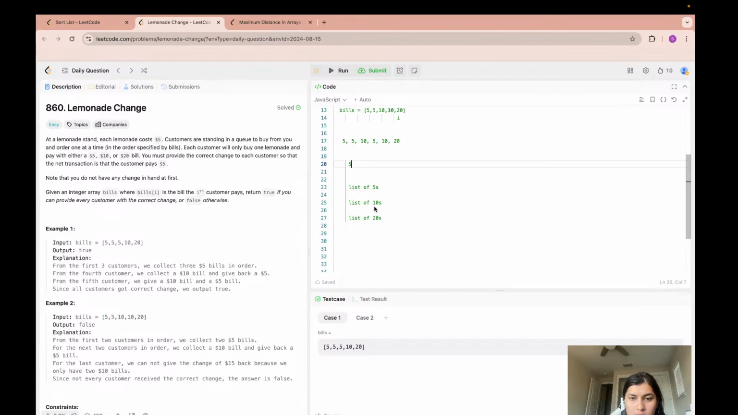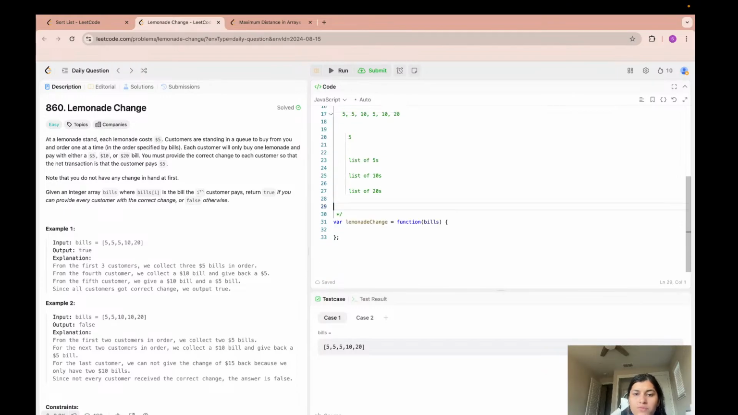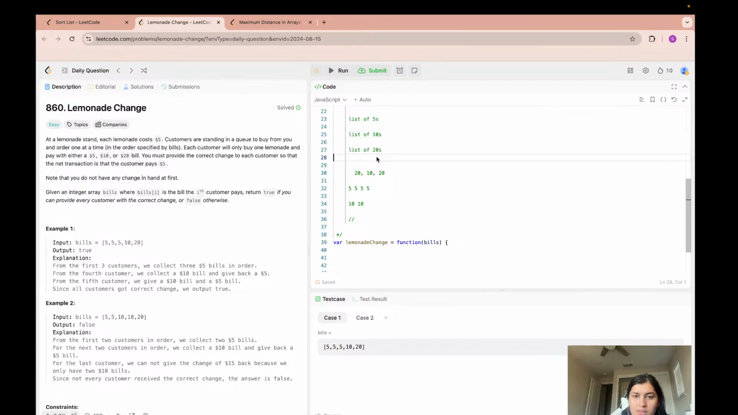If there is 5, then I just keep it, and if there is 10, then I need one 5, and if there is 20, then I need four 5s or one 10 and one 5. So as much as possible, I should just use 10. As much as possible, I should just use 10. So suppose if there was 20, then if 10, remove 5; if 20, remove 2 10s, or remove one 10 and one 5. Okay, so this is it.